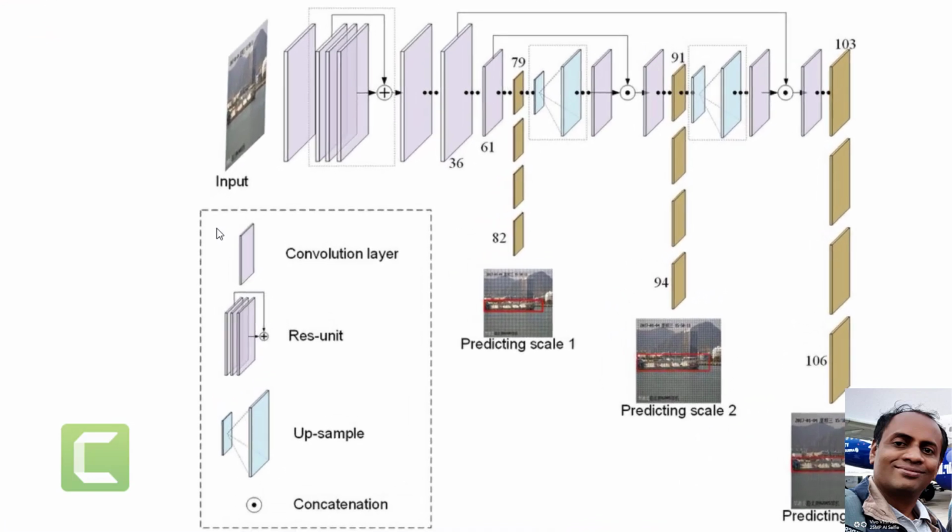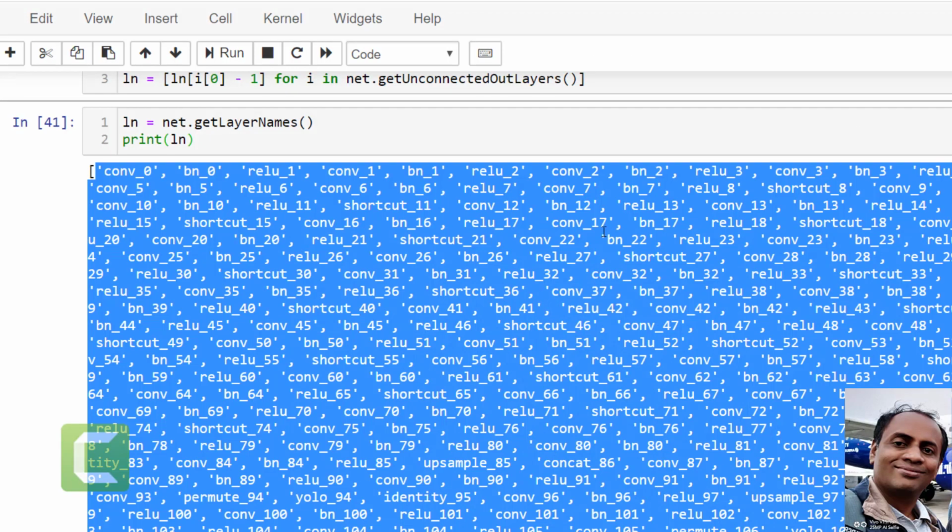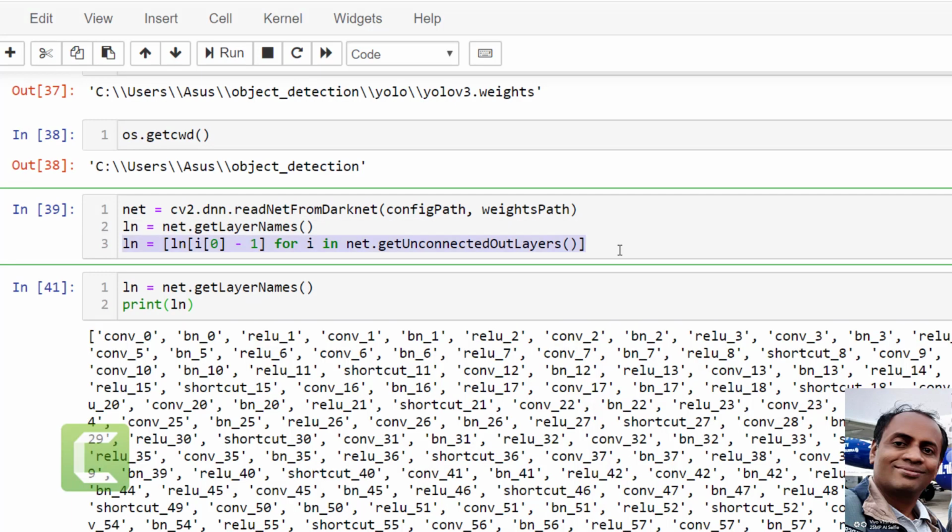So this is the YOLO architecture. This is the input image, and these are the convolutional layers. It goes through many convolutional layers, and it gives us predictions in 3 different layers. So this is layer number 82, layer number 94, and layer number 106. So we actually get 3 different predictions, and we are going to use all 3 layers' predictions to get the object detection. Okay, so this is what I wanted to show you, and that's what this stuff is doing here.